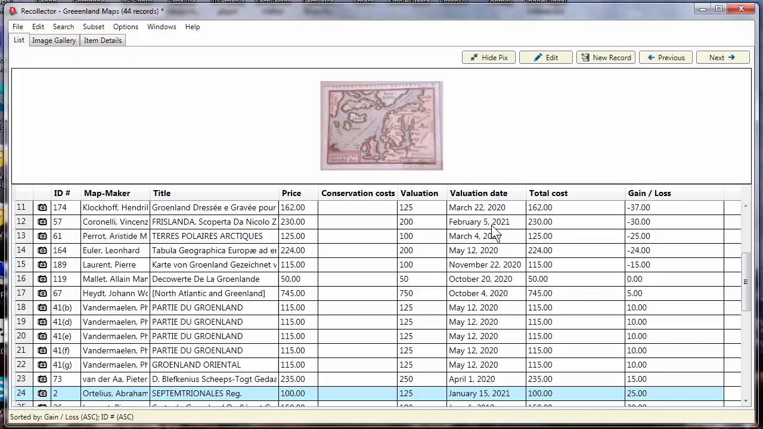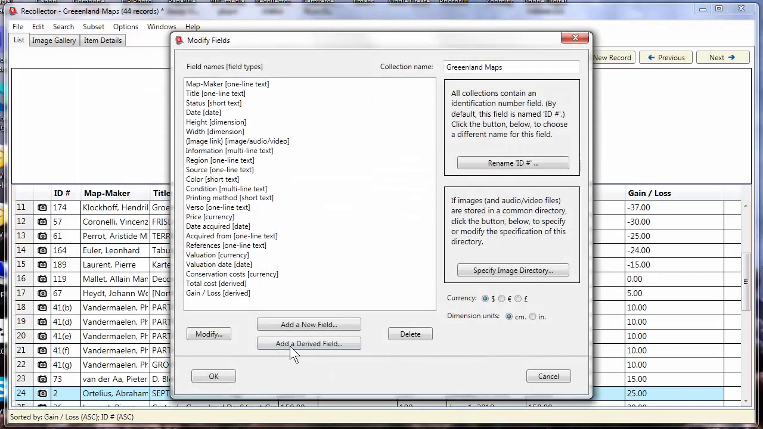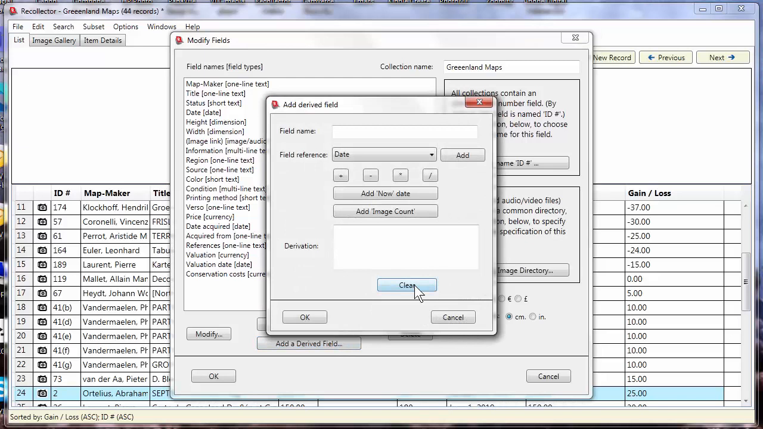Let's switch now to using dates in derived fields. And I'll do two examples of that. Let's go back to Modify Fields. I'm going to remove those two that I just created just to leave space on the screen for showing the next ones that I'm going to do. I'm going to add a derived field that shows how long the item has been in my collection.